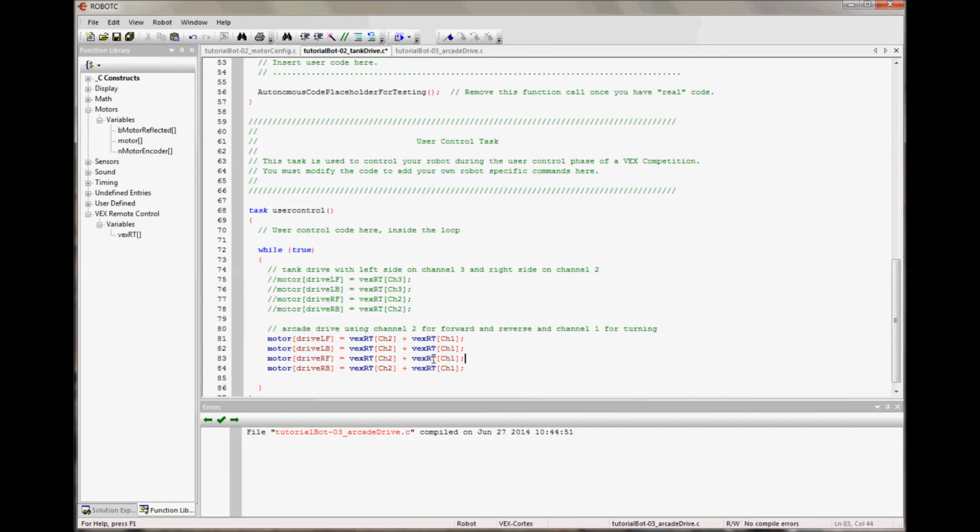Now if I add a positive value to my right side, telling it to go right, it will actually move those motors forward, which would turn it to the left. So I have to invert the signal going to the right side so that when I'm telling it to turn right, the right side goes backwards and therefore does turn right.